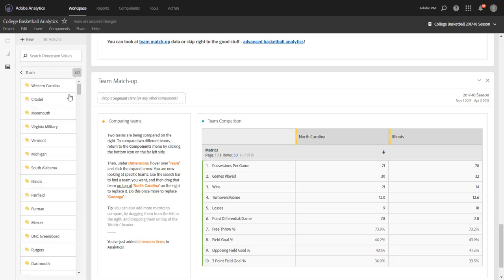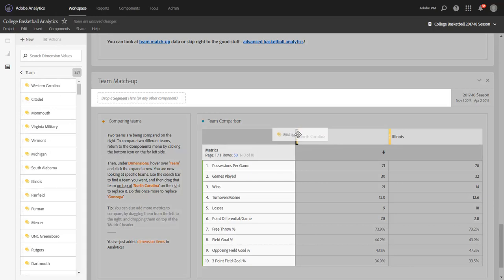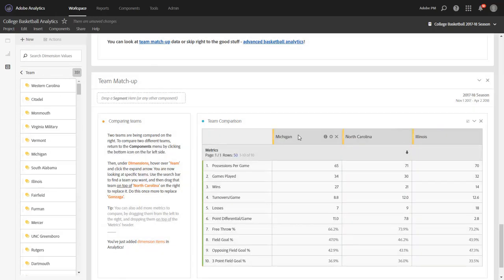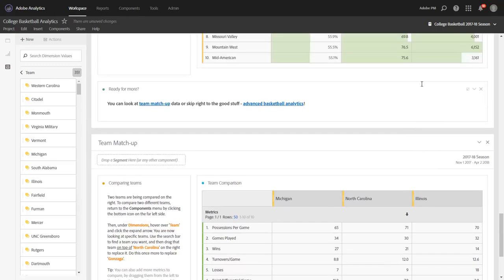Additionally, you don't just have to compare 2 teams. So if you want to even bring in 1 more team, you can certainly do that, as many as you can fit on the screen. So that's another place that you can explore and pull some data to help fill out your bracket.